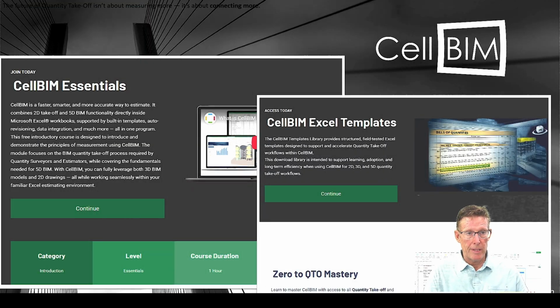At the end of this session, also remember that you now have access in the Academy to a well-structured step-by-step lesson for CellBIM Essentials, along with what we've given you as a growing library of CellBIM Excel templates that's designed to help you fast-track your quantity takeoff workflow without having to build your own Excel templates.